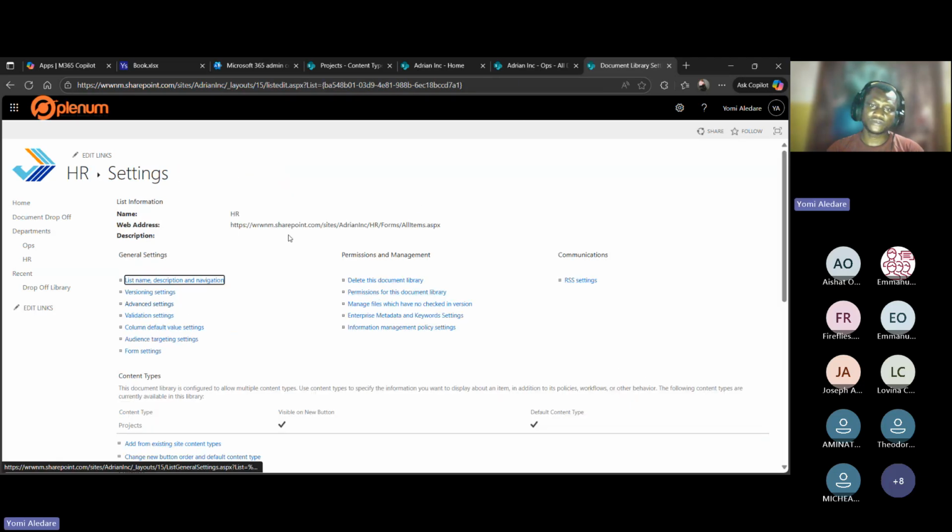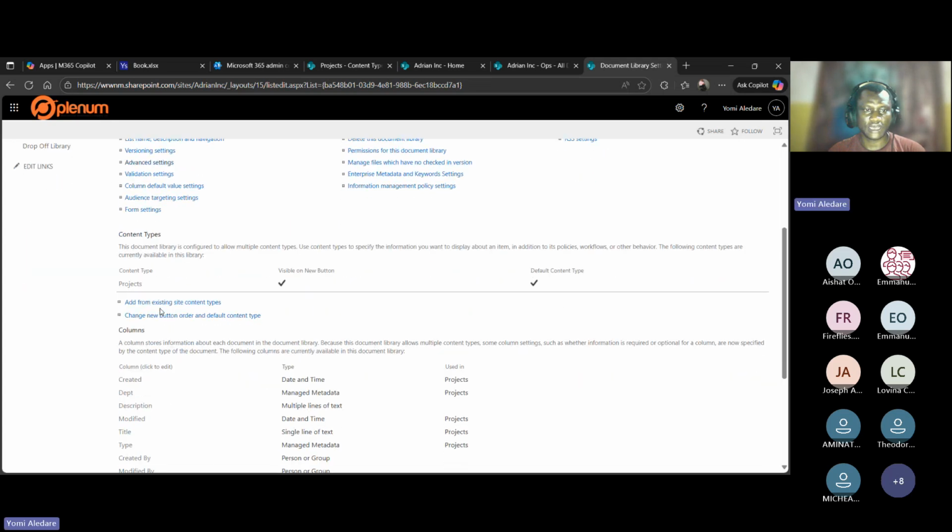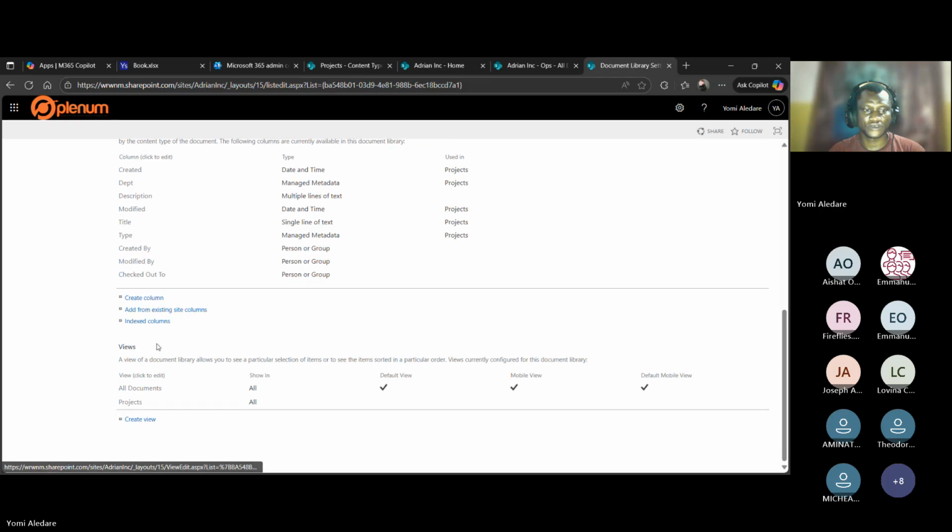So why are we enabling content type for the library? The goal is to make sure that we have a uniform behavior across the document library. Okay, so I have enabled that for both. And so in my view, I have projects. When you add it from that page, it creates a view. So you have all document and projects.